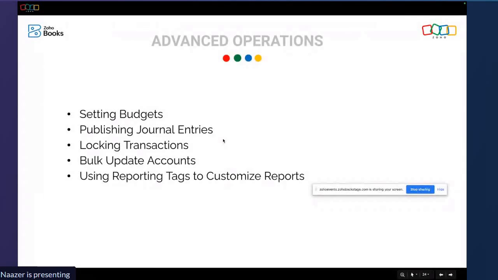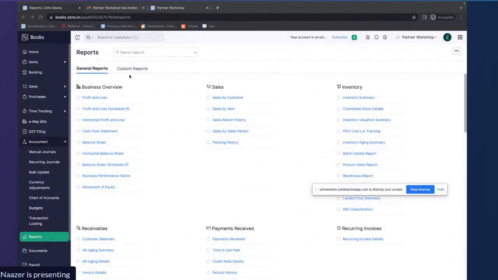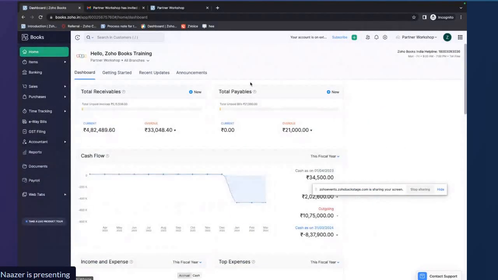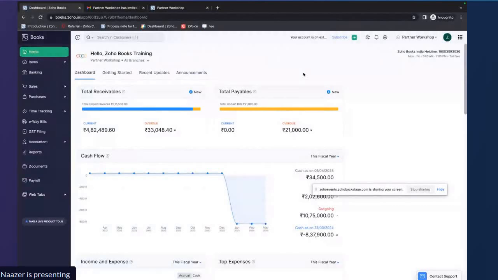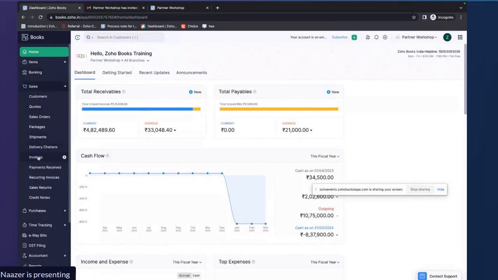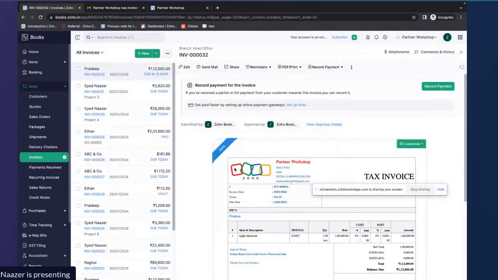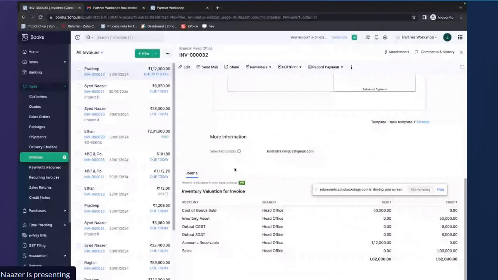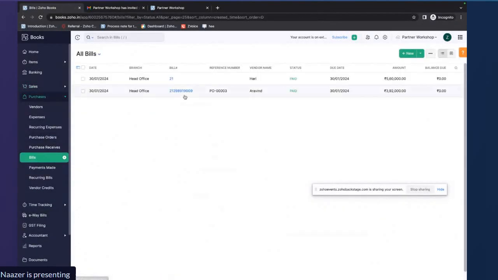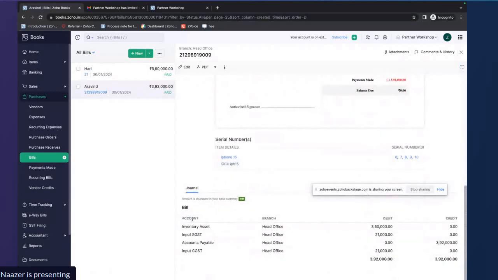So the next advanced operation is publishing of journal entries. Let me remind you one more time about these journal entries. Whenever you generate a transaction, be it an invoice or a bill, the journal entries get automatically posted. Let me show you the same. When you head to the invoices section, you will be able to check one of the invoices. When you have passed an invoice transaction here and scroll down, journal entries get automatically posted for each of the invoices. In the same way, when you go to the bill section and a bill is created, when you further scroll down, the journal entries get automatically posted.